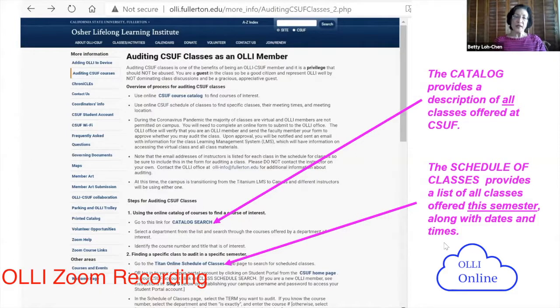Okay, so the two links on this page that you can see are the catalog search and the schedule of classes. The catalog provides a description of all classes offered at Cal State Fullerton. They certainly aren't all presented every semester, but it gives you an idea of what classes are presented. And then to find out what is going on this coming semester, you would want to look at the schedule of classes. And it will list the class, the day of the week, and the times. So first we're going to look at the catalog.